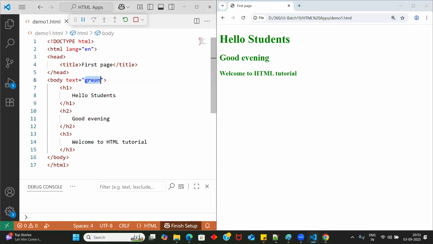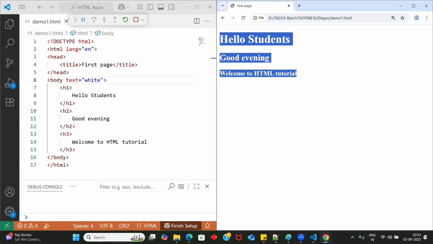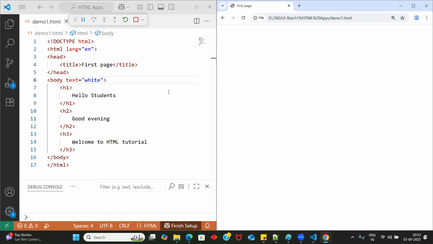Sir, I want to change it to white color. Yes, you can change it to white color also, but if you refresh, you cannot see anything here, though your data is there. Then we have to change the background color. Yes, sir. I'm talking about that one only now.